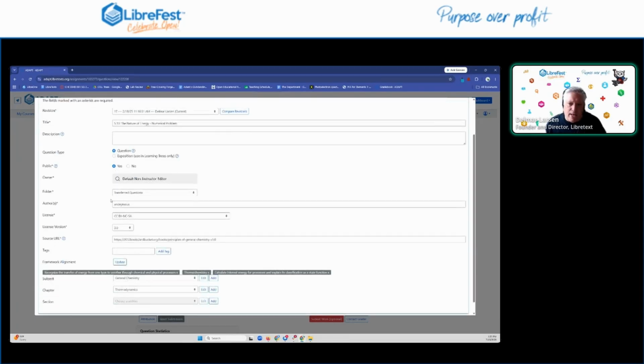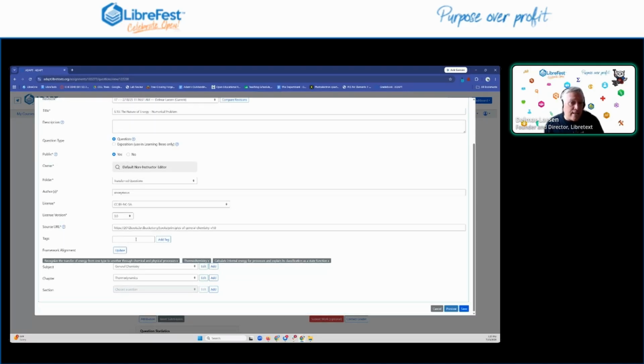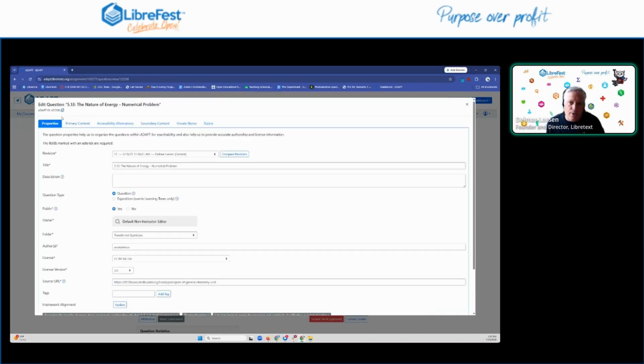There's information about folders, authors, licensing. These are all open license requirements. Source information, where it came from. Meta tags. I can assign meta tags to these questions in order to provide context to finding the questions. It is also good for analytics when you want to make sure that learning objectives are handled properly. And this right here is a specific framework, a subject, chapter, section that we have already put in place for chemistry. We don't have that for most fields because it takes a bit of effort to build a framework of learning objectives or skills. We were able to do it for chemistry because that's what we started with.